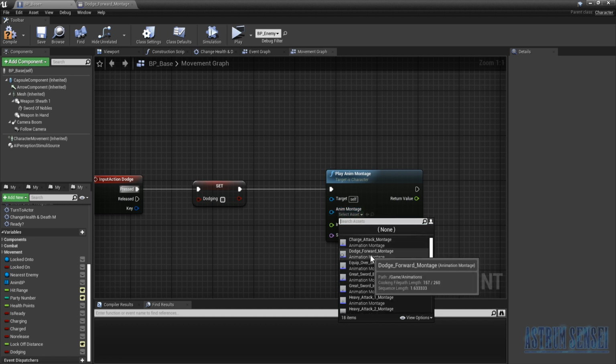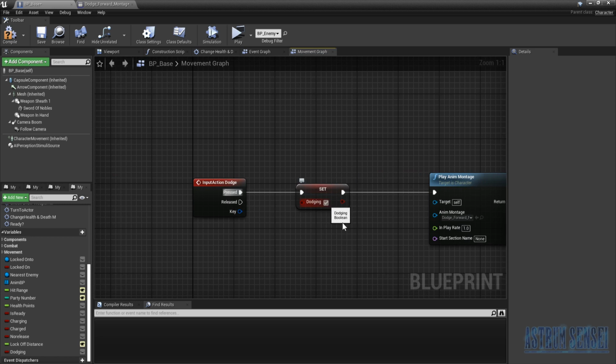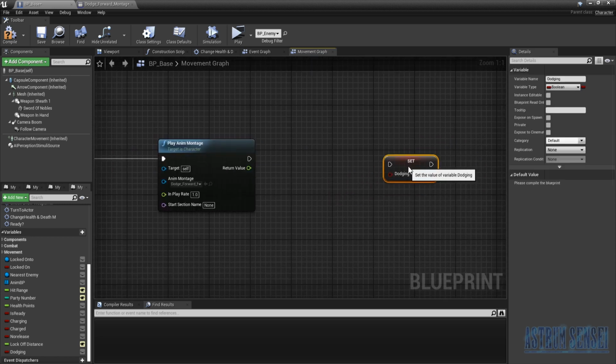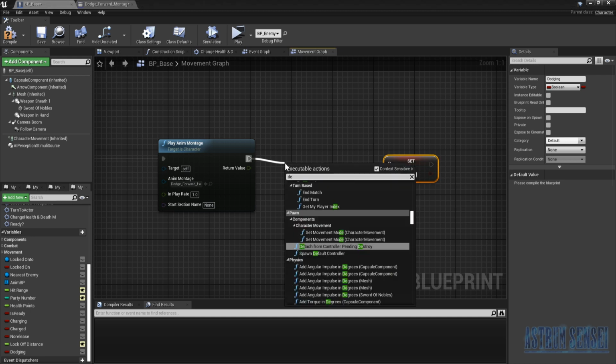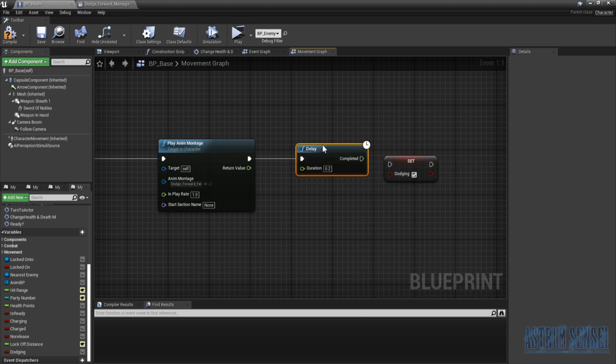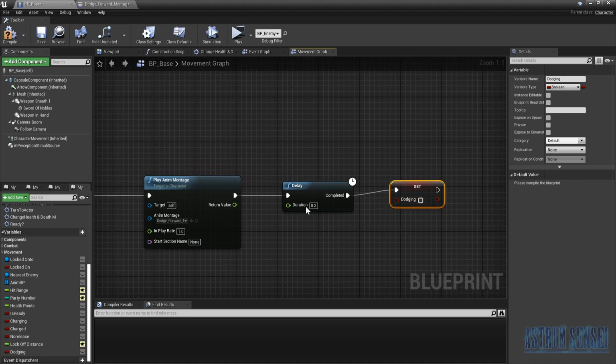So here we choose the dodge forward montage and the target is the self. I think that works. And yeah, we want to set dodging to true, and then we are going to copy this and paste it here, and then we are going to add a delay. Over here after the delay we set the dodging to be off.